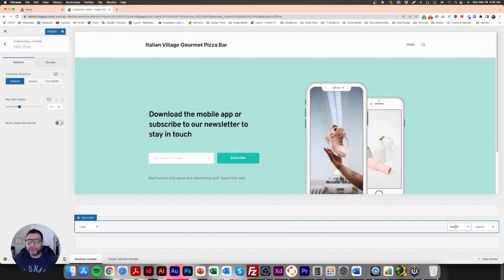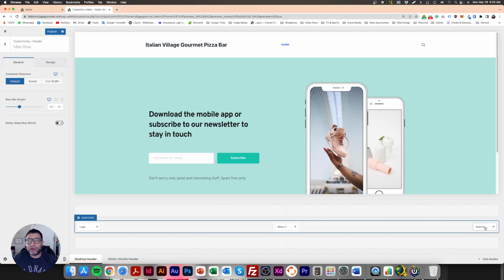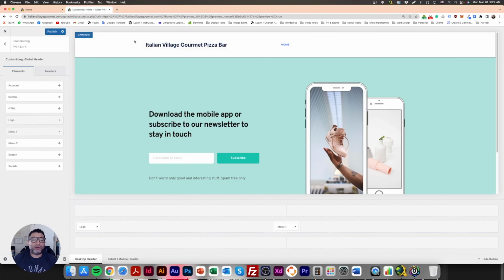So let's move the menu and put it in the middle of our header, just dragging and dropping right here. Now the menu is at the center of the menu bar. Also, if you want to keep the search bar, that is awesome. But if you don't want to keep the search bar or the search icon, just remove it by clicking on the X on the side of the element. All right, so now we have the menu and we have the logo.